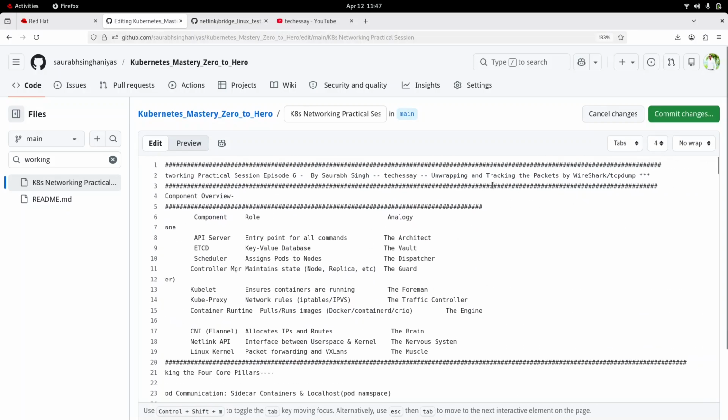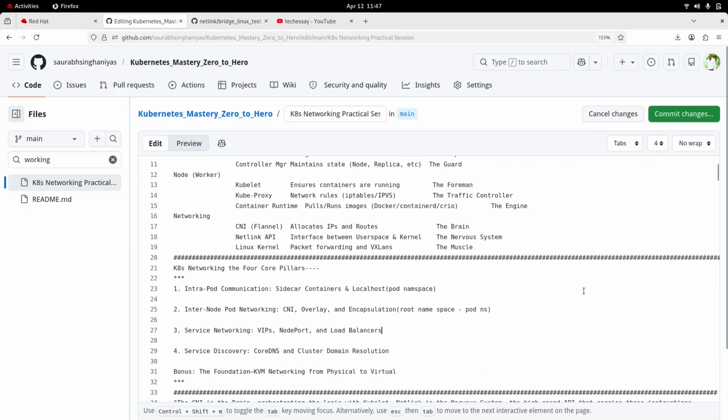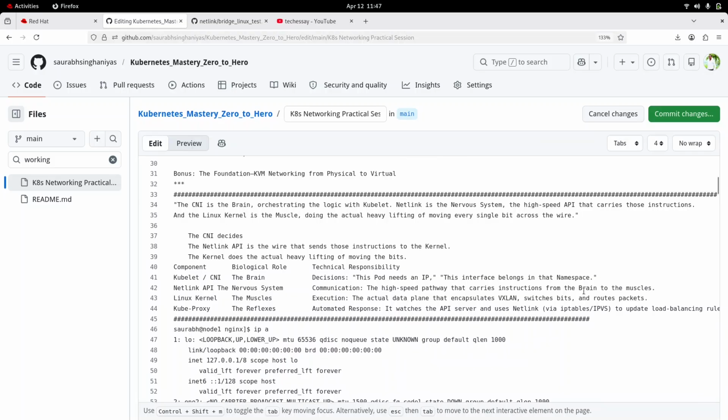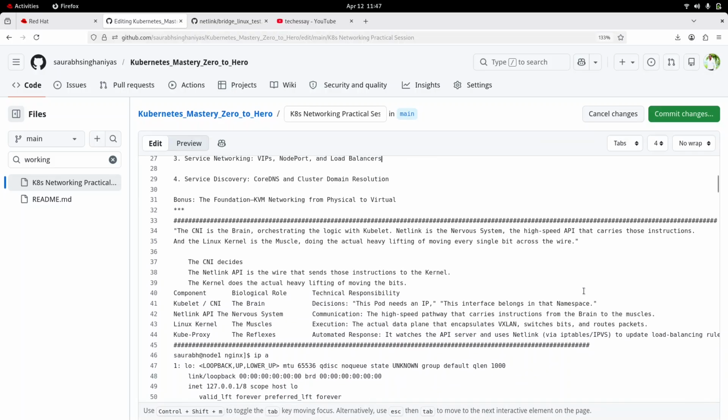Here we will basically unwrap all the packets and trace the packets by using Wireshark and TCP dump. We will see how the complete Kubernetes networking works behind the scenes. These are some important points that you need to know before going into the deep practical session.